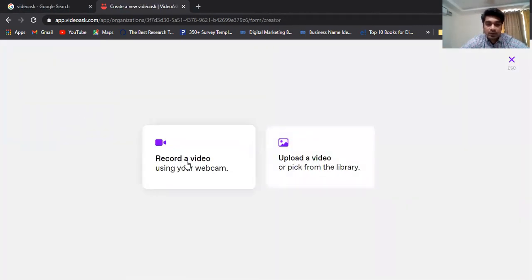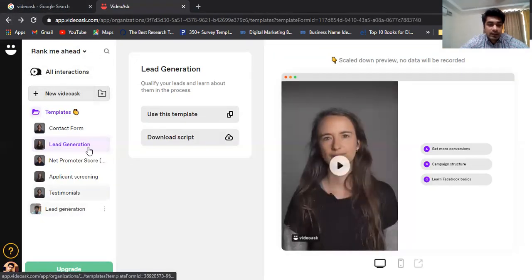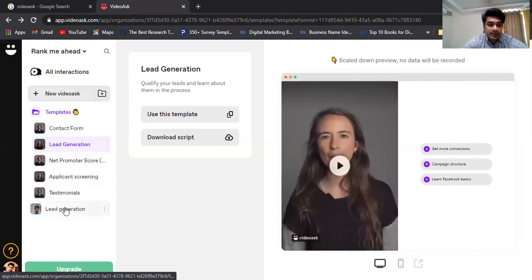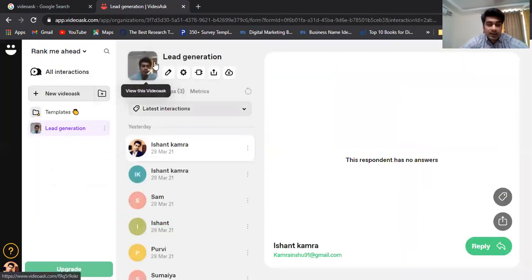You can record a video using your webcam, or you can upload a pre-recorded video. I have also created one sample video, called lead generation. When I click on this, there are options. The first one is editor, the next is settings, the next is connecting with other apps, and the fourth option is embedding: how we will embed this video in our WordPress or website.